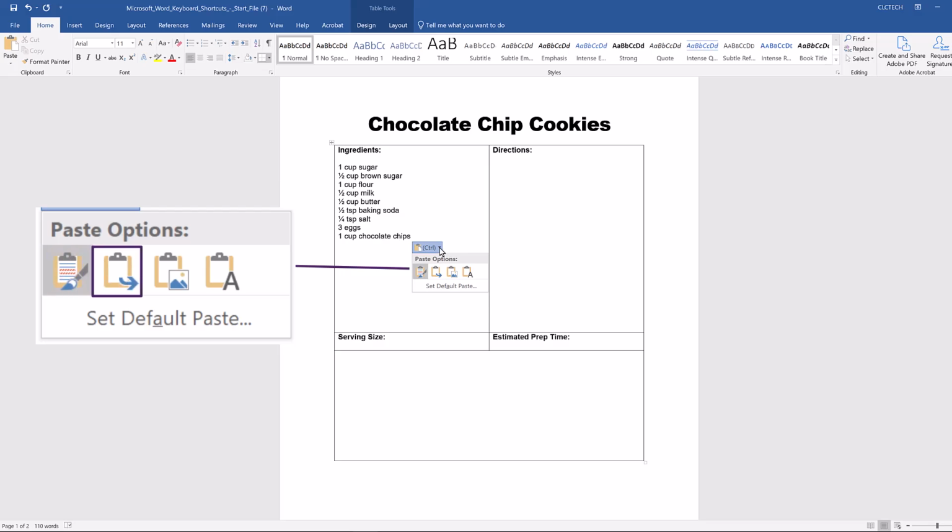The second option with the arrow is Merge Formatting, which changes the format of whatever you copy to match the rest of your document. The third option with the picture icon is the Picture option, which adjusts the rest of your document to make space for a picture. The last option with the A is Keep Text Only, so if you copied something that had text and pictures, it would only keep the text.